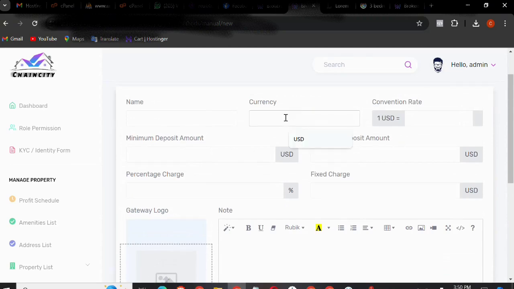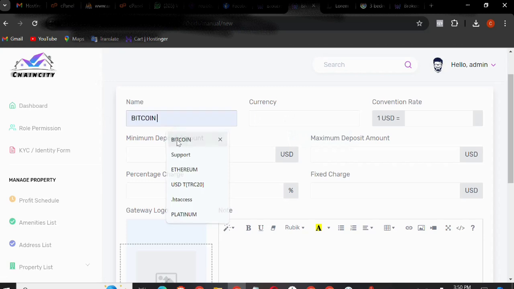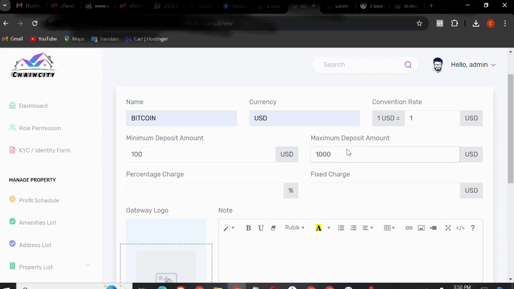What is the currency? Let me say this is Bitcoin. Now the currency is USD. Conversion rate is 1 USD. Minimum deposit is, let's say, $100. Maximum is 1,000. So there is no fixed charge. This percentage should be 2%.